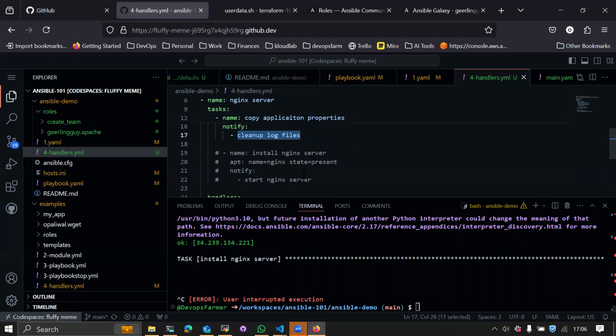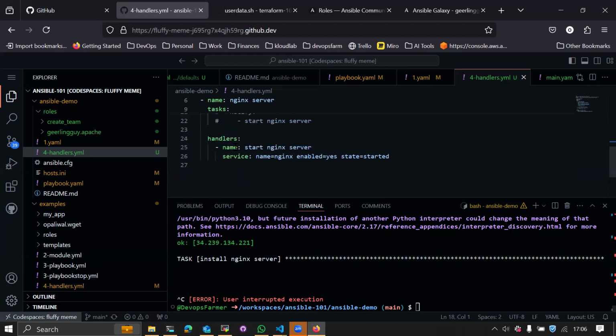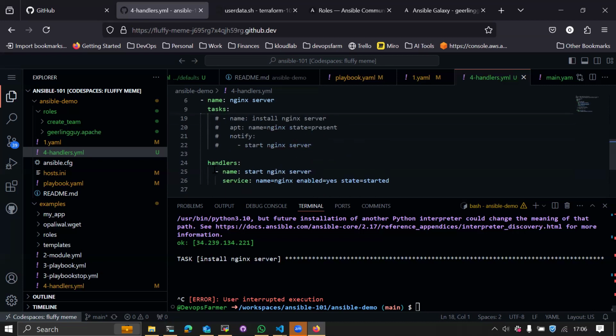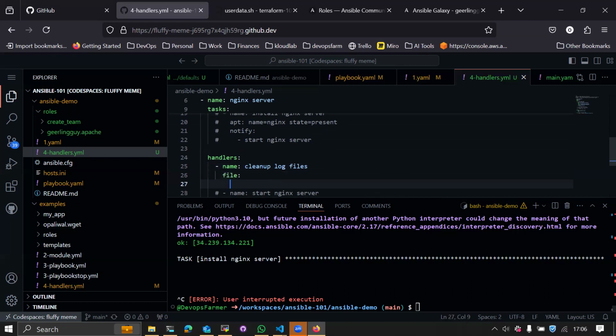So what is this task? I haven't defined this task. Let's try to define it. Let me comment this handler here. So I'm defining a handler here. Name, and this name should be this. What we are trying to do is some cleanup here, and I will delete a file called some log files. I will try to delete this.